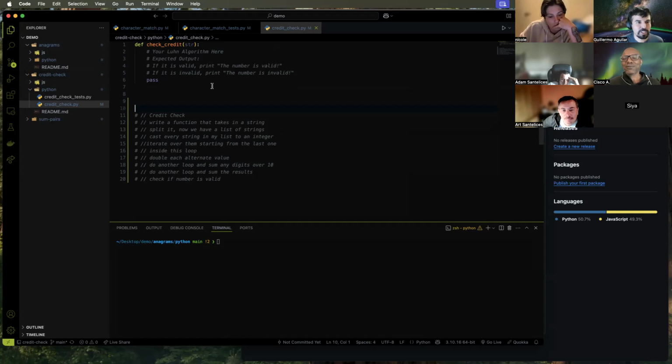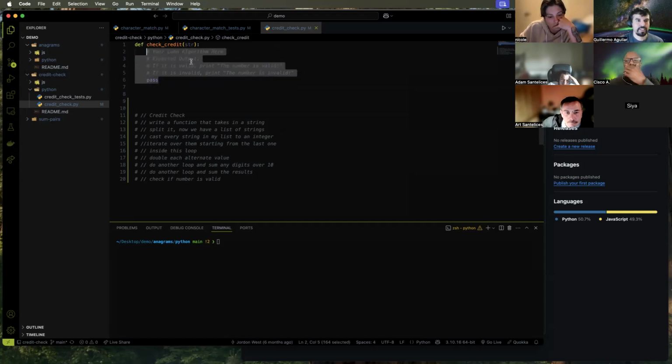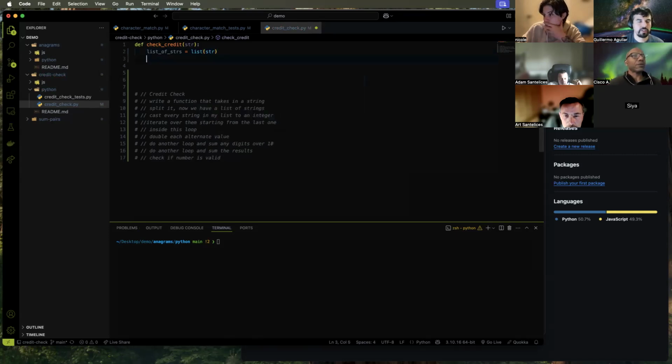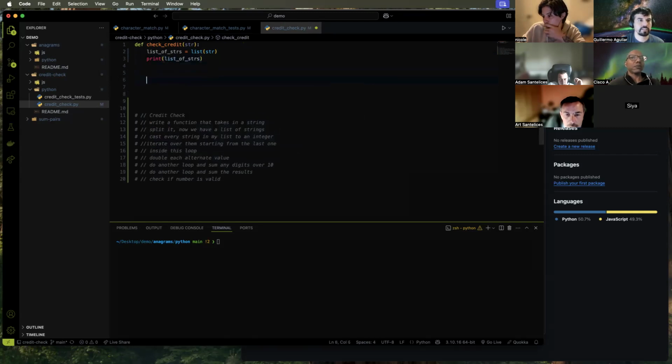Okay, so let's look at it. Credit check. Write a function that takes in a string. We have that. Cool. Split it. Now we have a list of strings. How do we want to split it? We want to split it by character. What's an easy way to do that in Python? We saw it in the lesson. Just list, list of str. Boom. There you go.